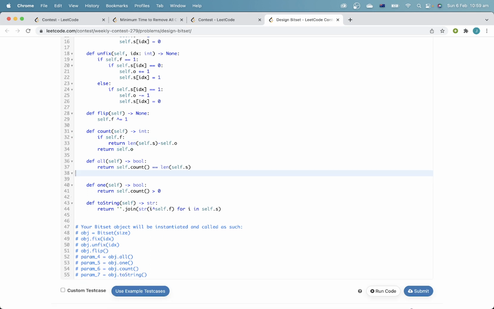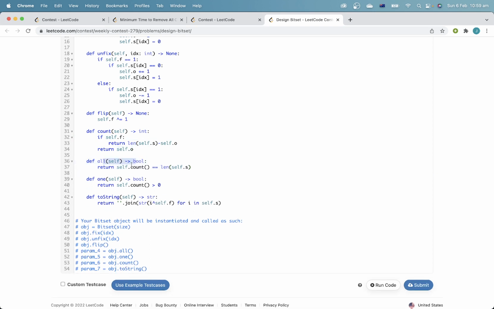This part is unnecessary. To check if it's all flipped, I just check if the number of bits which are set is equal to the length of the array. To check if there's at least 1 bit set, I just check if the number of bits is more than 0. And that's all I have for that question.